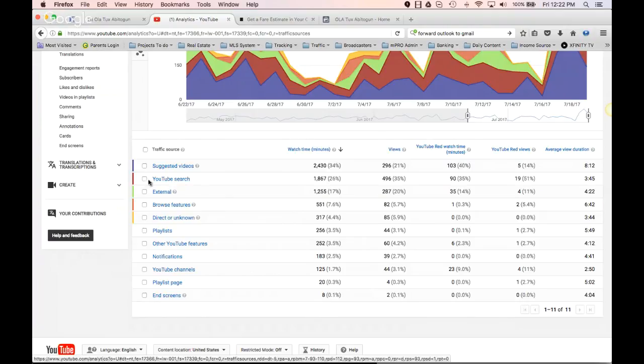But more importantly, you can see the highest is suggested videos. Even if you're not ranking high in the search engines, YouTube may decide, hey, let me show this person's video on the right hand side because they may want to see more information about this. And that's what suggested video is. Let me give you an example right here.